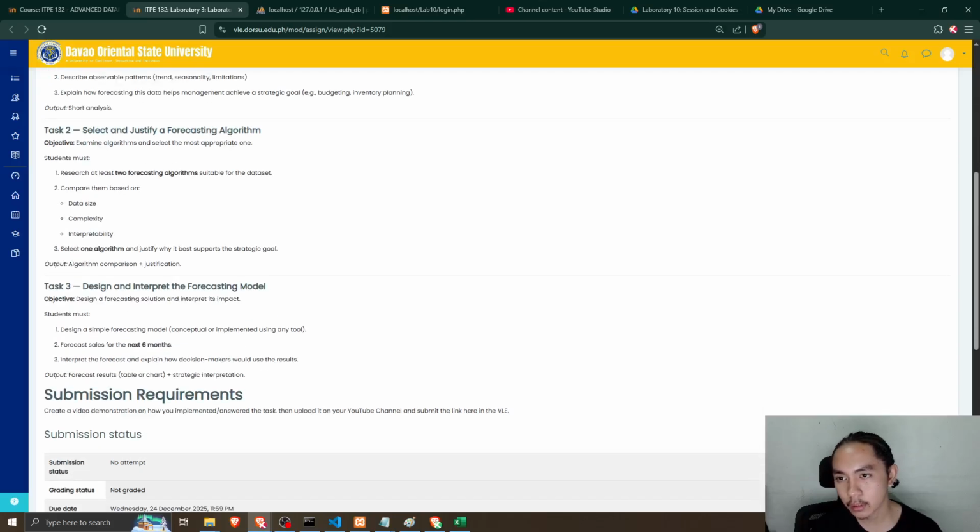Examine the algorithms and select the most appropriate one. Research and list 2 forecasting algorithms, compare them, select one algorithm, and justify. Okay, so for this one, we'll be tackling the moving average and the linear regression, or the linear trend.